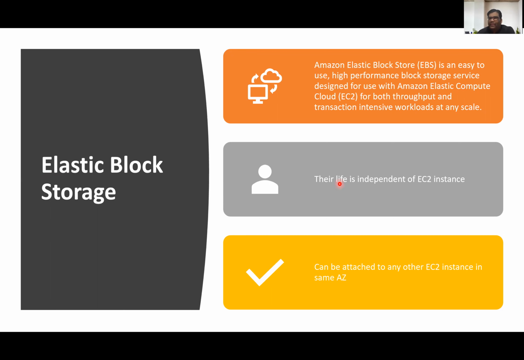And their life is independent of EC2 instance, which means, so you created a separate elastic block storage for an EC2 instance, and if you attach to particular, I'm going to show you a demo so it will be more clear to you. So for now, just look at the theory first, that when you create an extra additional EBS storage, think of it as a hard disk. So it's like a hard disk.